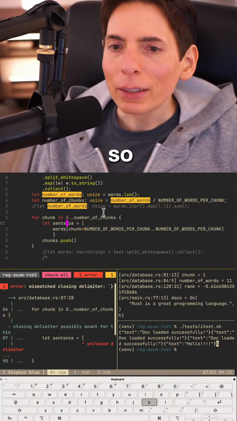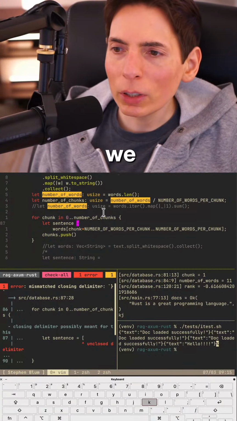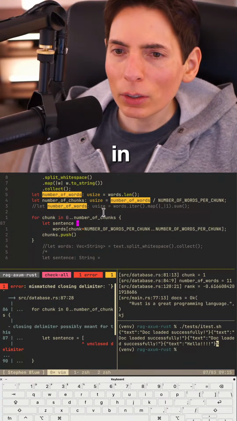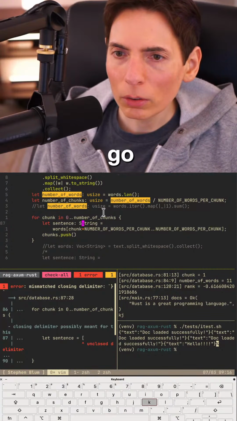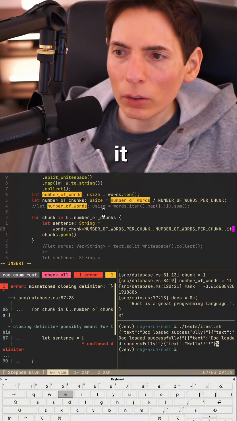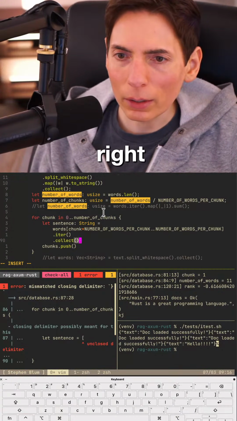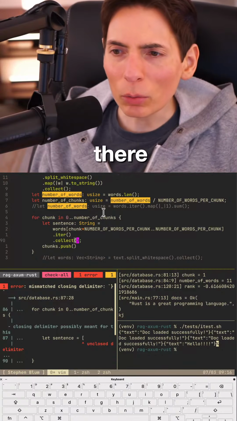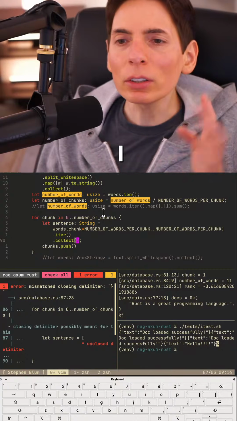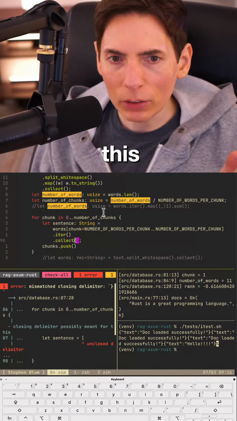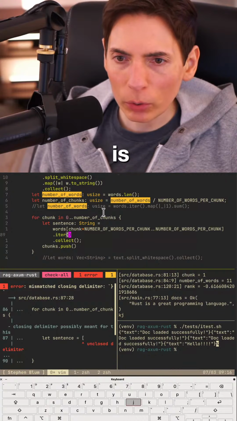Okay, so let the sentence equals going to be the words. How do we do this? And a sentence is going to be a string. String, here we go. And then we say dot iter. And then we go dot collect, I think, right? Can we do that? Or do we have to return a space character? Basically, I want to do a join on this. So I want to do a string join.